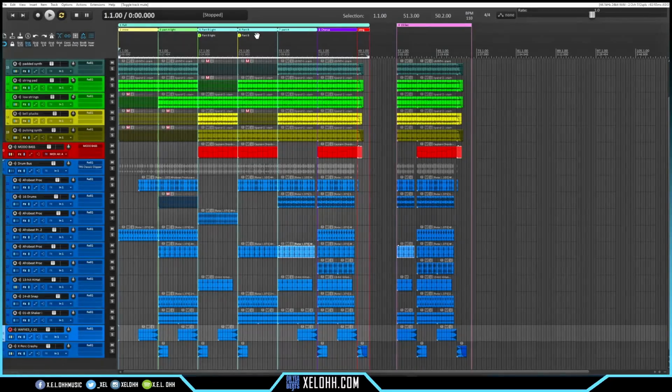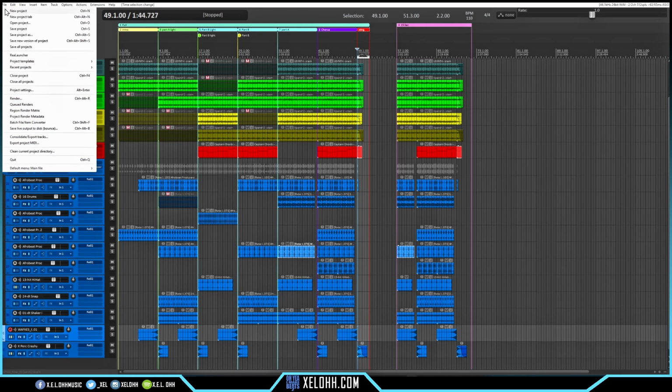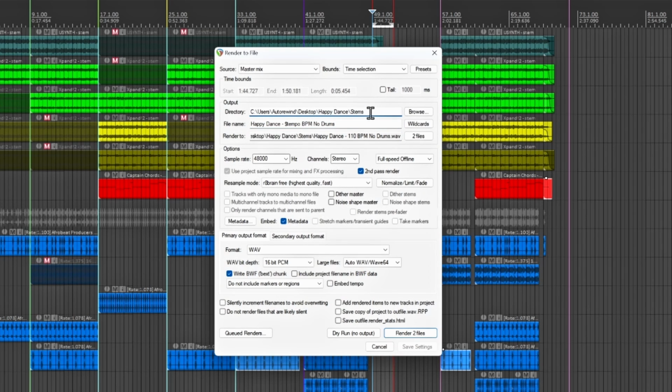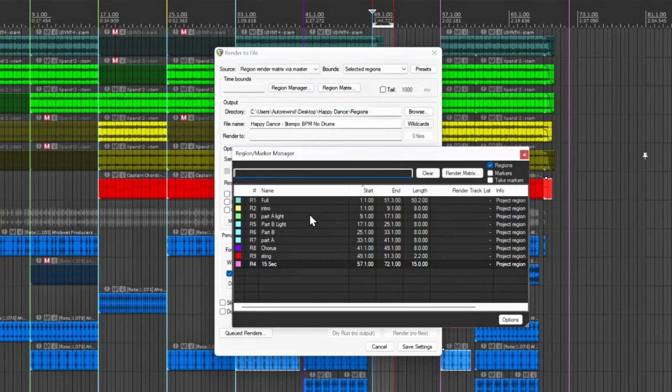All right, so now let's say we want to do one of these regions, right? Let's say I want to do my sting. So I could do it from just a section, or I can just do the actual sting from a region, right? So if I go to render, and let's change this from stems, and let's say we're gonna make this into regions, right? So now what I can do is go up to this regions render via master, and I can do selected region. And I can go to my region manager and select the region, which would be the sting.